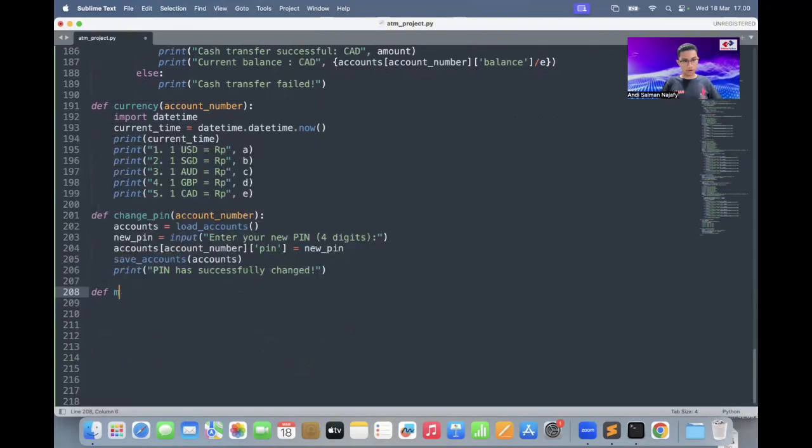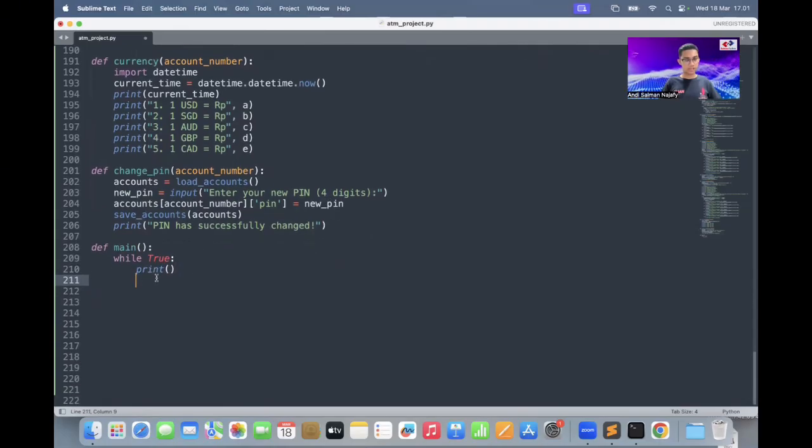We have arrived at the main function. While true, so it will be print. So we have to toggle it down. Print welcome, like this one. Welcome to Salman Techno Bank ATM.